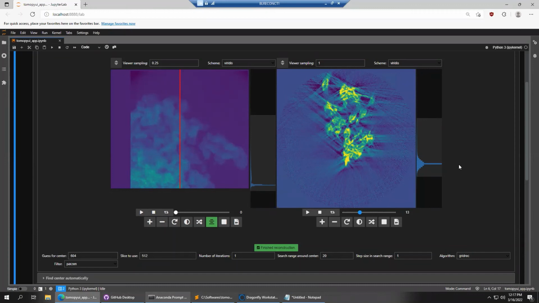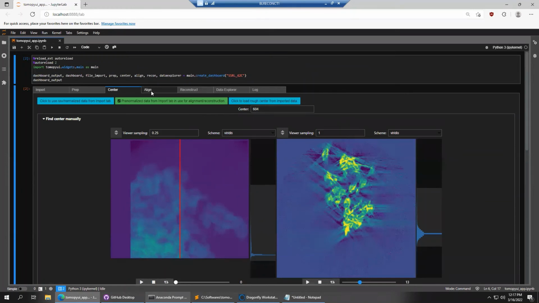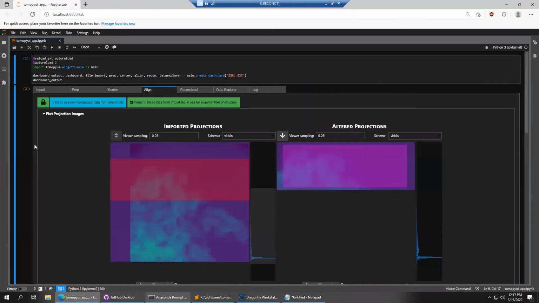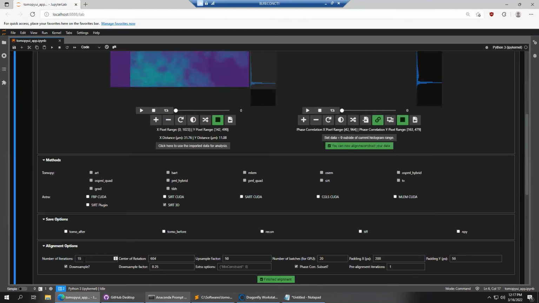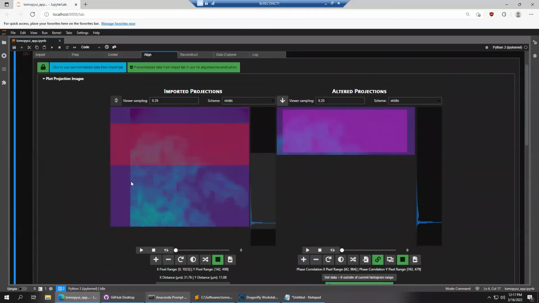So what you can do is after you align with the first alignment, you can go through and just do the same thing again. You can come to this align tab, run the same process and just fine tune your alignment. This was a very short 15 iteration alignment, but it still removed a lot of that jitter. And then you can go in and run a more fine-tuned alignment on your data. So you can continue to align it and get better results for the alignment.